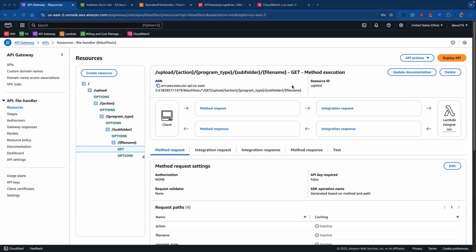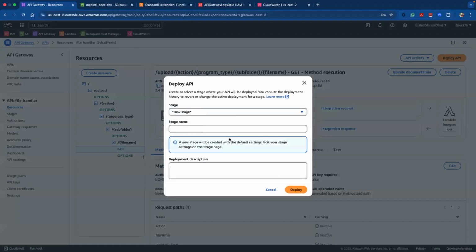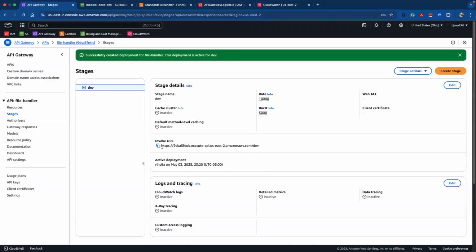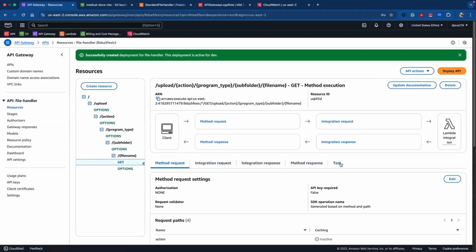Before writing the Lambda function, let us stage the API. We need to deploy this API into a new stage. Otherwise, whatever changes we made, or resources and methods that we added on API Gateway, will not be accessible publicly. So if I deploy this, it asks for a stage. We need to create a stage for this API, and the stage name can be dev or prod or test. Right now I'll give it as dev. I'll deploy this, and the URL will be created like this with /dev. So now let's go to the resources. Let's go to GET and test.